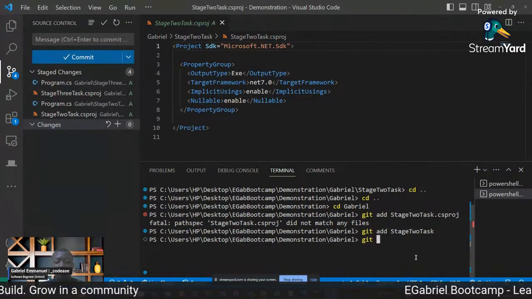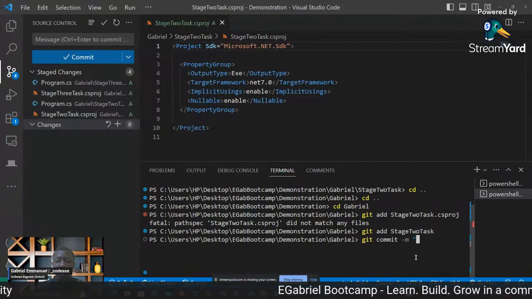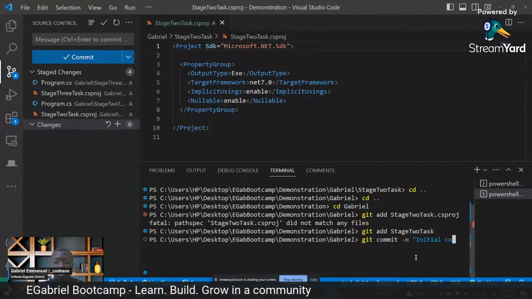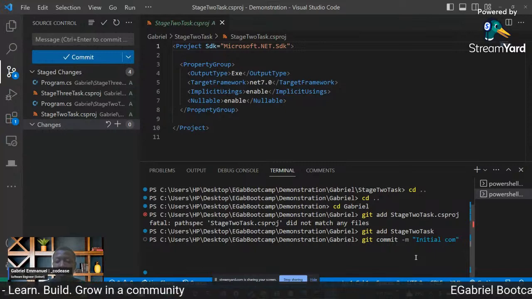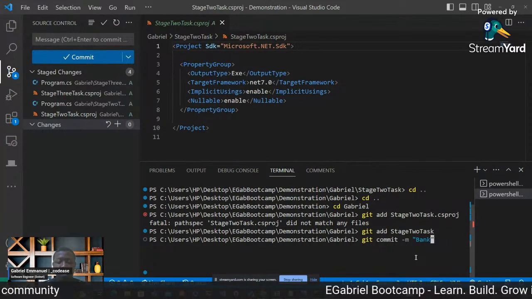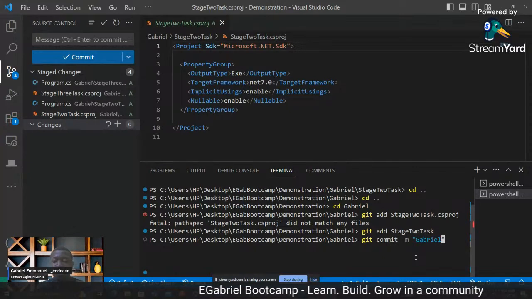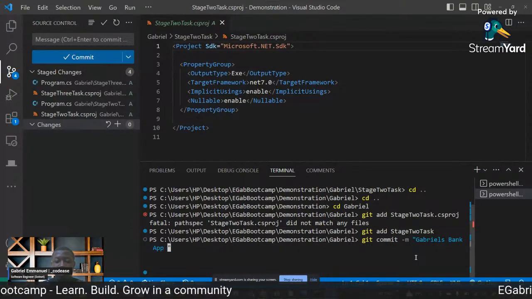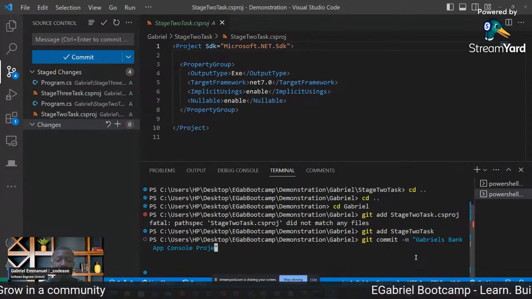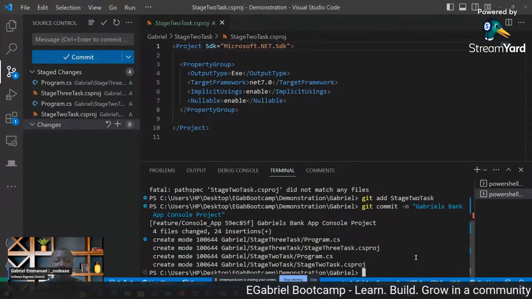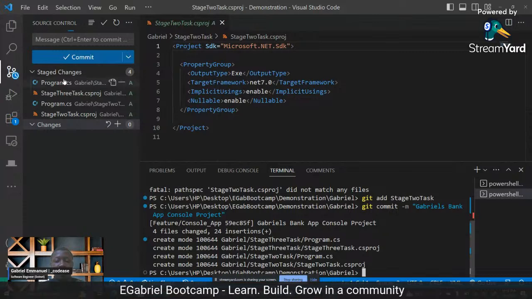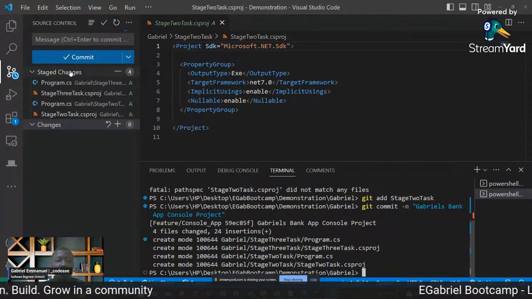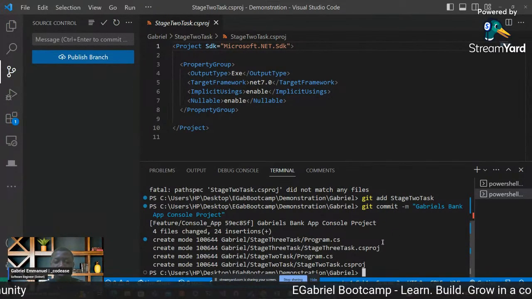Then the next thing I want to do is git commit -m and my commit message. So this could be like initial commit, or I could change it to Gabriel's bank app console projects, right? So I could just do that and make that commit. I'm going to remove this from staged. It's not what it is. So basically, I just committed the project, and it's being tracked.